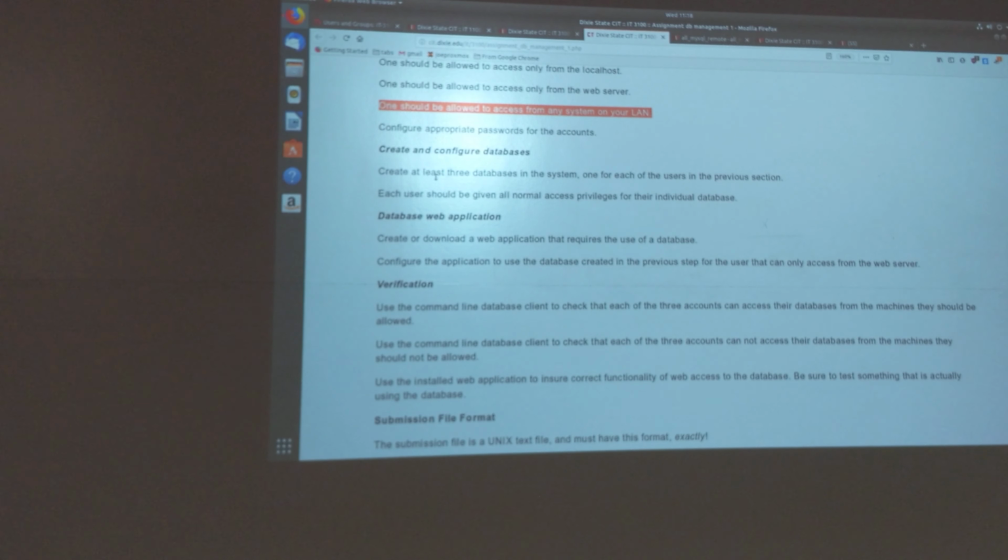Okay, create at least 3 databases on your system, 1 for each of the users. Each user should be given all normal access privileges for their individual database. They should be able to do anything they want on that database. So 3 users, 3 databases. Okay.